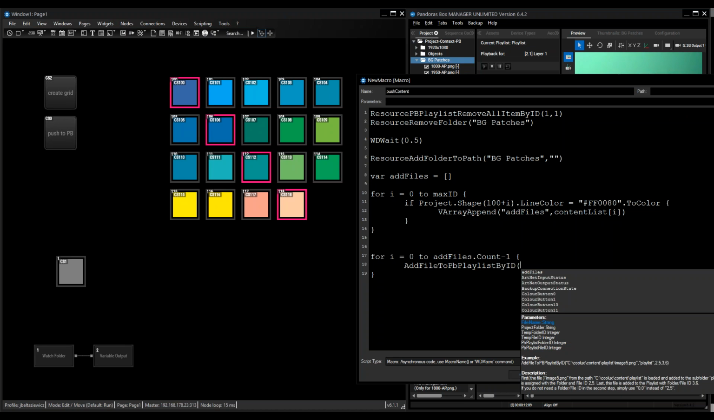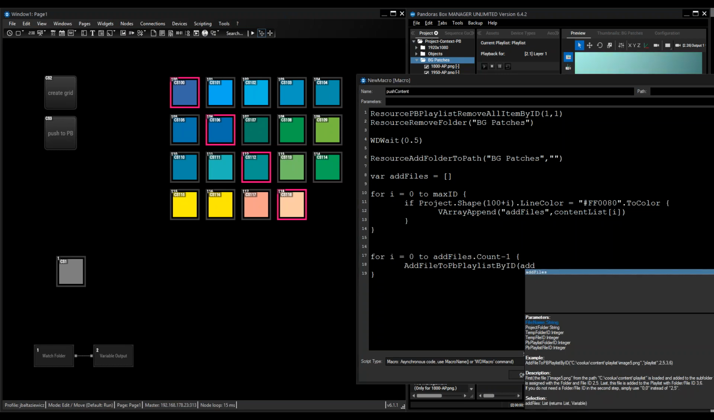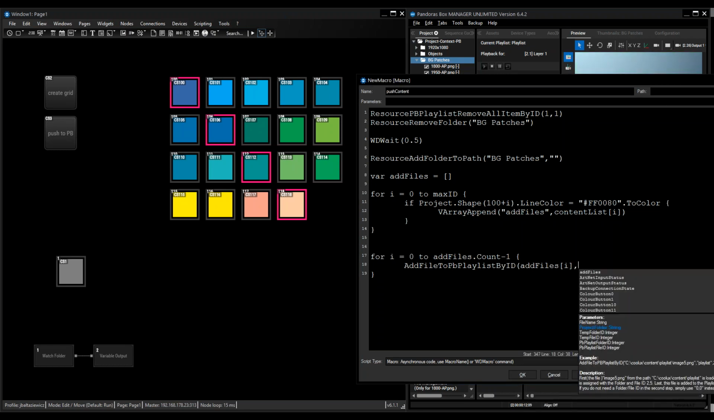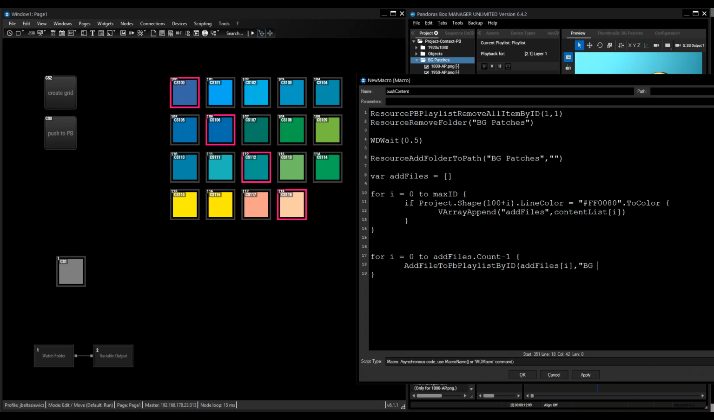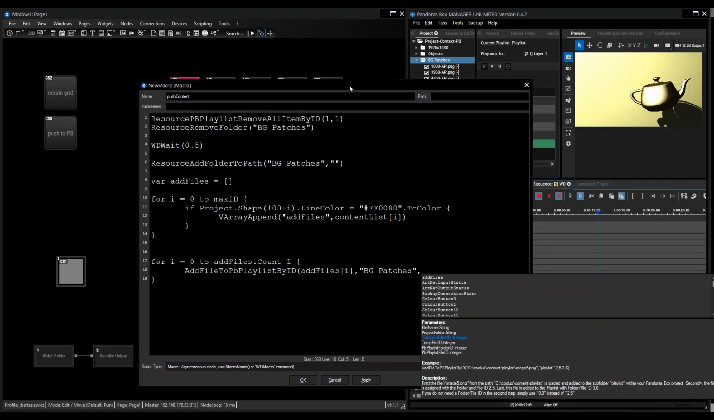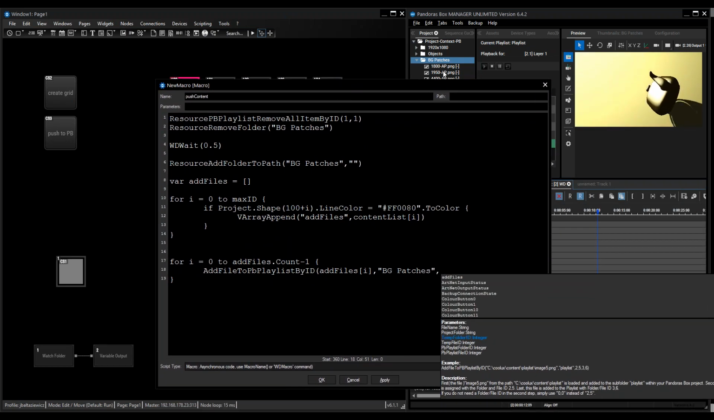So the file name is, of course, my add files and whatever is in there, right? The project folder is going to be BG patches, the one that I have defined before. And then all I need is a temporary folder ID. So that's something that has to be assigned in Pandora's box.